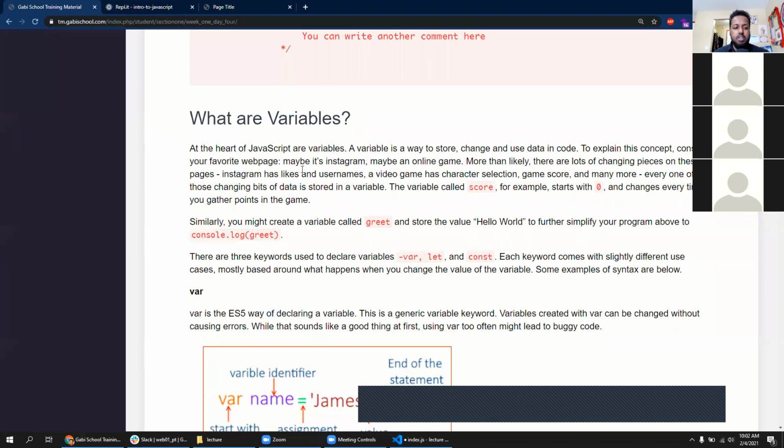To explain this concept, consider your favorite web page, maybe Instagram, maybe an online game. More likely, there are a lot of changing pieces of these pages: Instagram likes and users. So an example here is Instagram. On Instagram, or any other site like Facebook, you have likes. So those likes are variables.